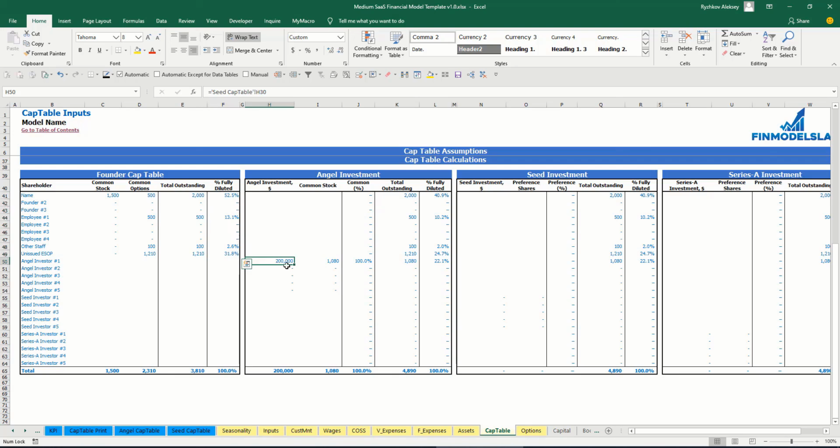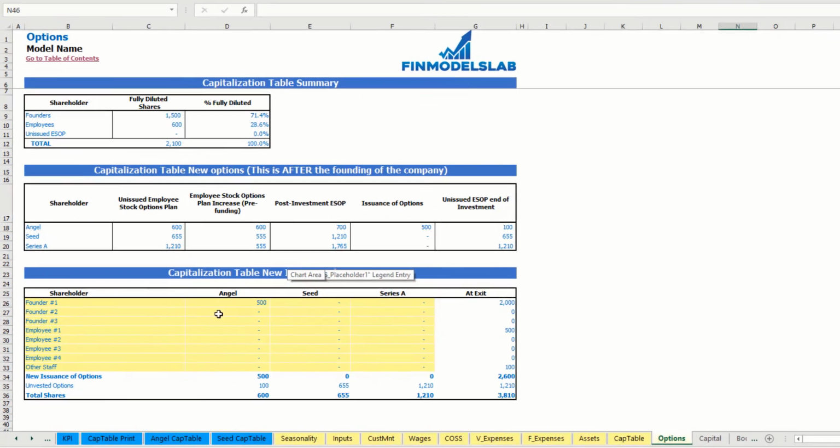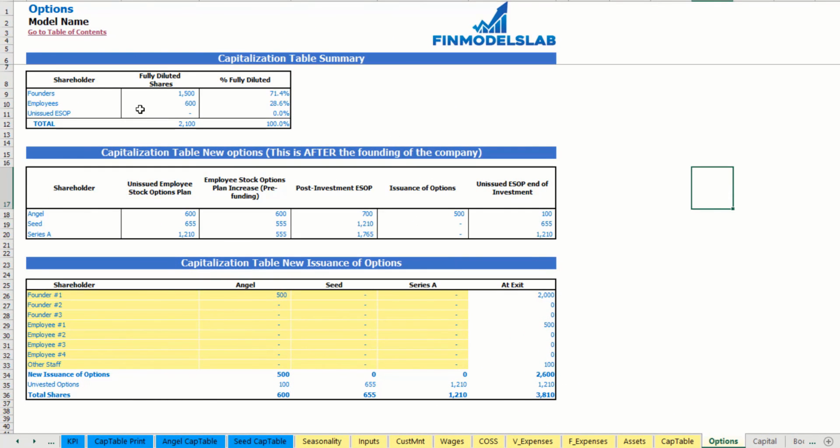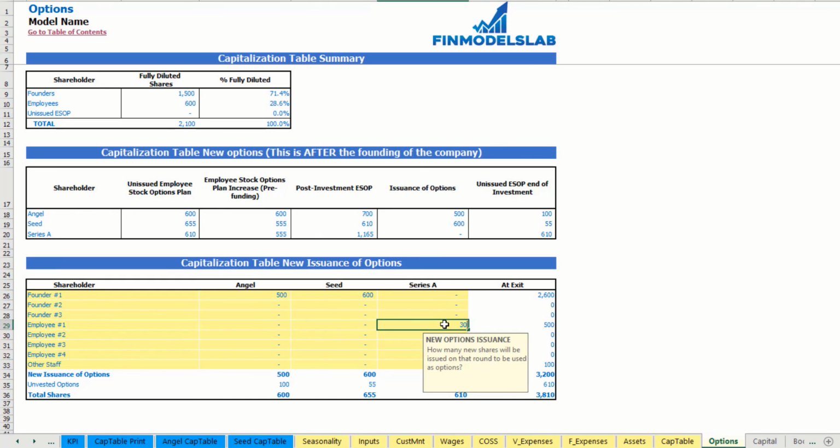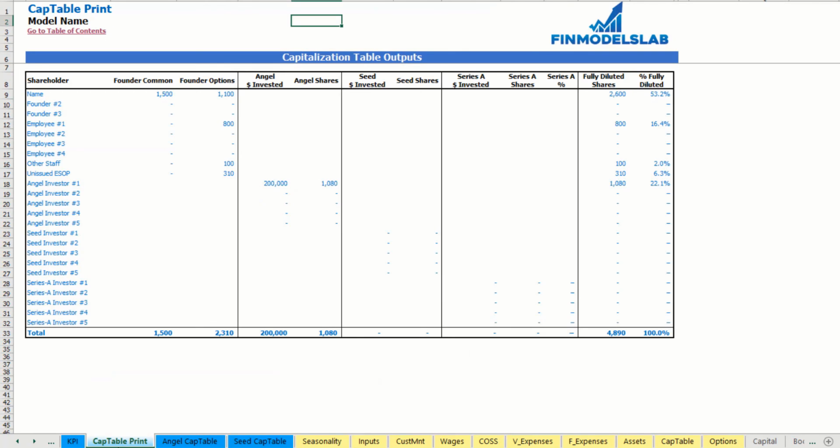In the next step to the right you can see the angel investment amounts, count of shares, and the dilution after angel round, seed round and Series A round. Additionally, you have options tab where you can see the capitalization table summary on the top. You can see the capitalization table new options, which is angel, seed and Series A, and you can input the capitalization for new issuance of options. For example, founder 1 can have in seed round another 600 options, employee 1 can have in Series A some 300 options.